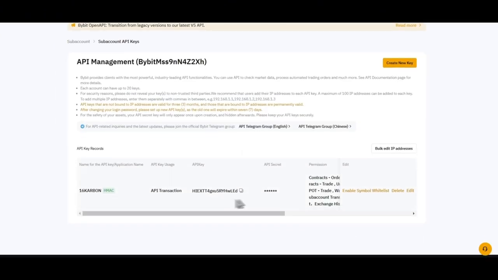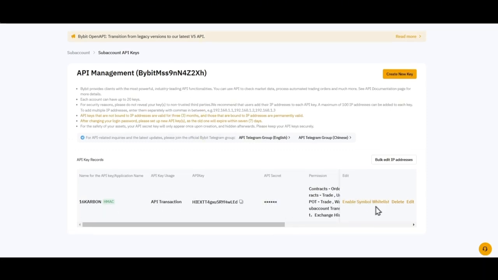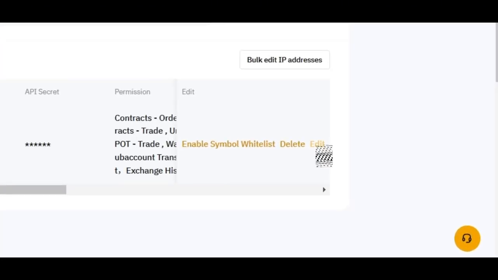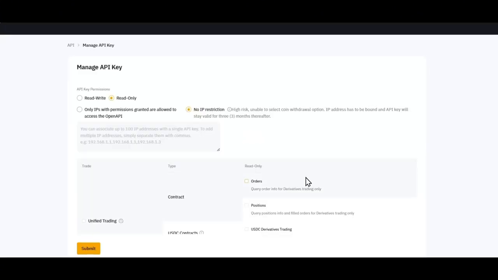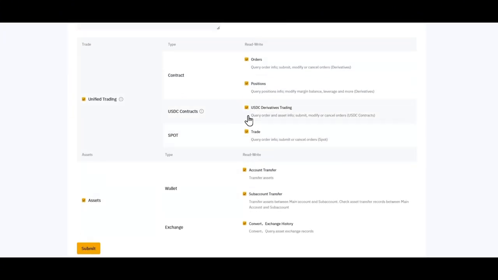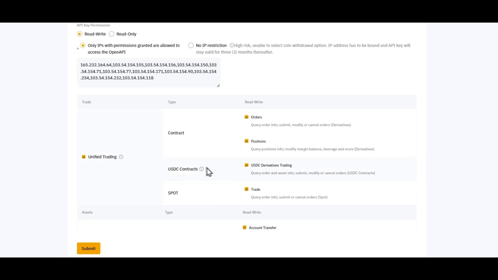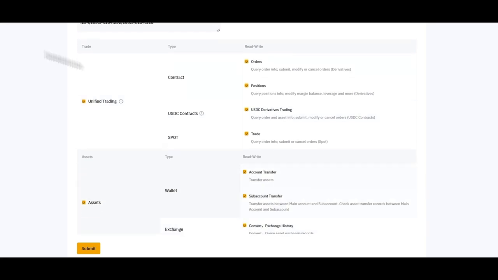So it's been created. Right, let me show you if you ever want to go back into that sub account, and edit that key. So there's an edit key right there. And then you can actually uncheck what you don't want. So that's how you would do it. So in the beginning, just select them all and submit, and then you can go back and uncheck later.